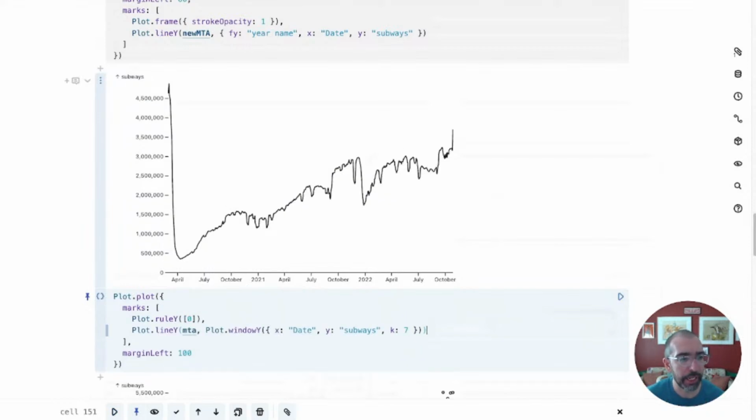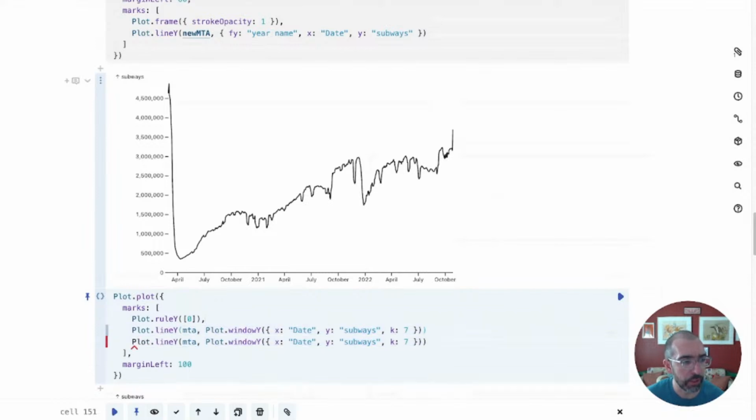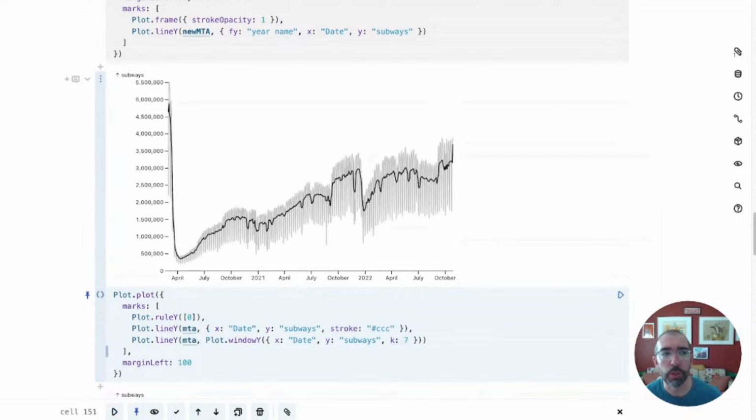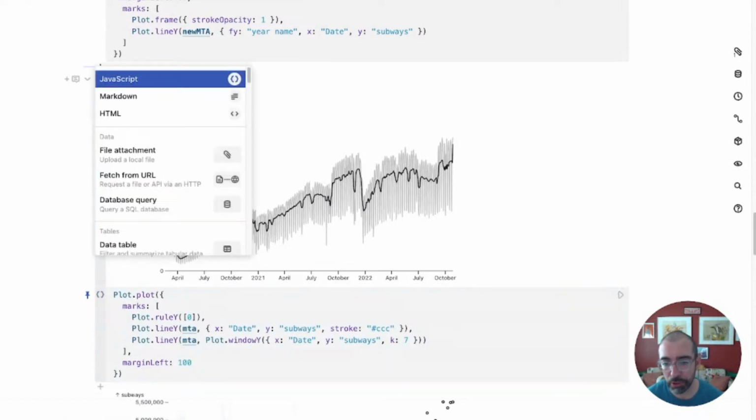Now maybe I'll also add in the original so you can see the comparison. Here is the stroke, which is light gray. Now you can see the original values in light gray and the smoothed out values in this black line. So maybe I want to add an option for a user to change the number of units we're looking at, to adjust it and see if they should look at a rolling week, a rolling two weeks, or a rolling month. I can add an input for that and add that interaction to my notebook.